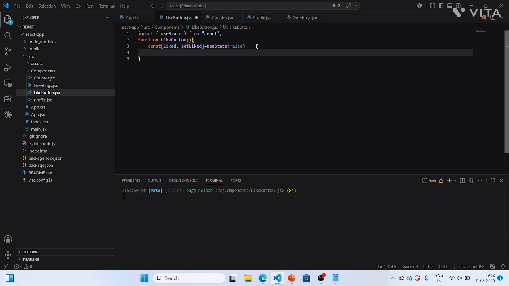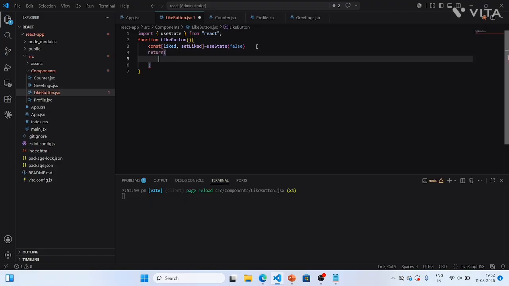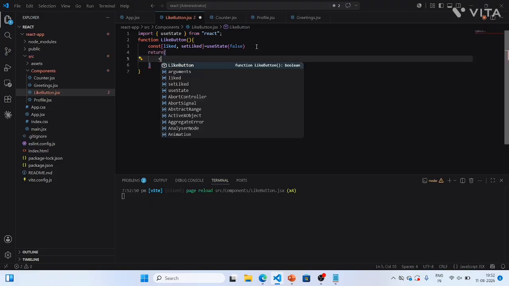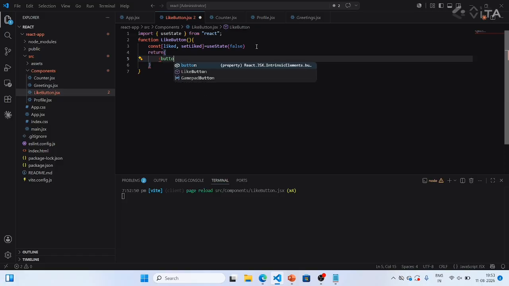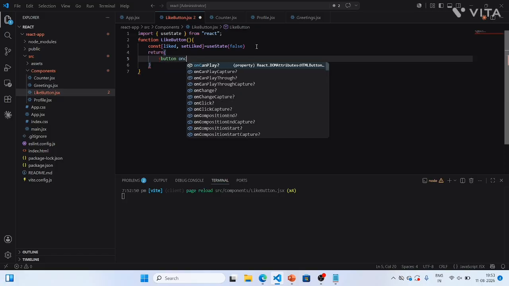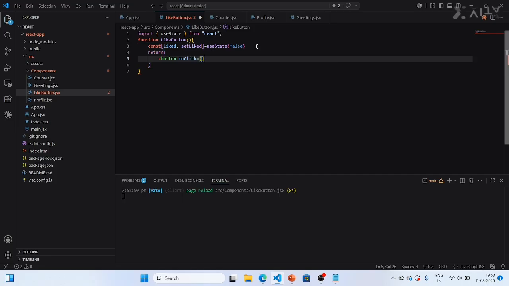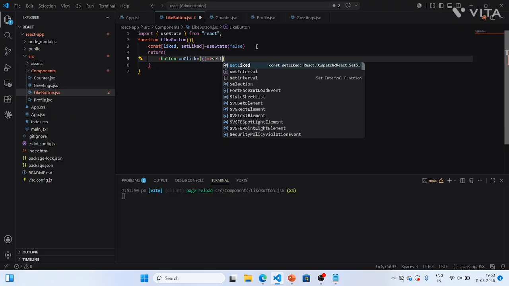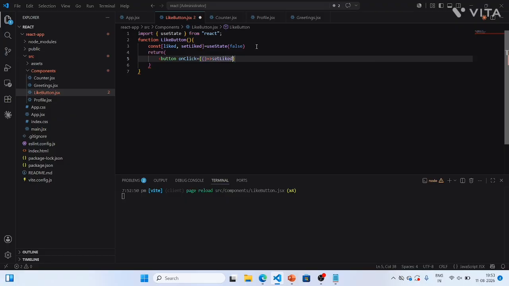Now what I want this function to return is, on clicking a button, it should flip the value. Okay, so we'll create a button. I'll define the event handler on click. And now we'll use the arrow function because we want that when we click on the button, only then the value updates. So we'll use the setter now, set liked.